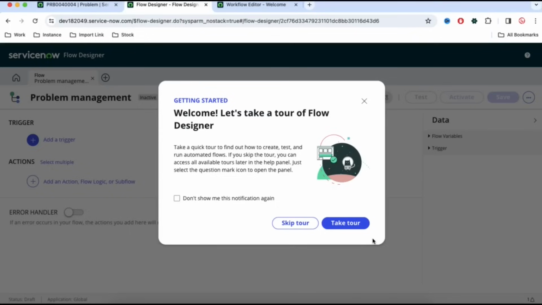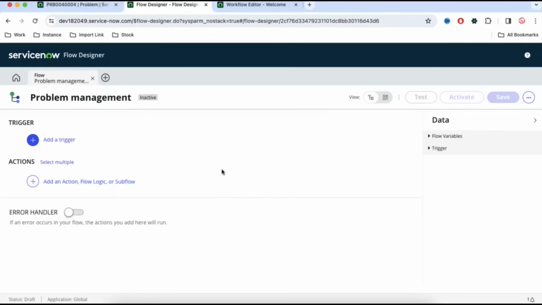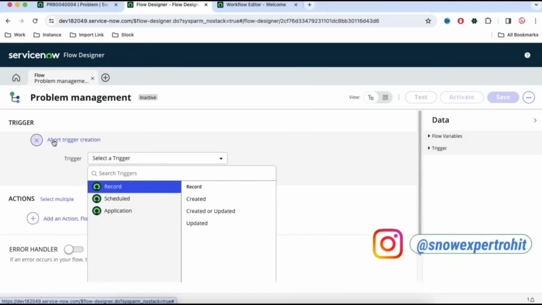So we have defined the flow name, and we have defined how the session will run, and we can skip this process. This is the guided tour. Now here we have to define the trigger condition, when this flow will be triggered or when this flow will be attached, like a workflow. In the properties we set the trigger condition, or the attachment condition.